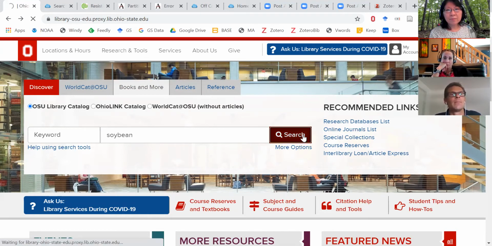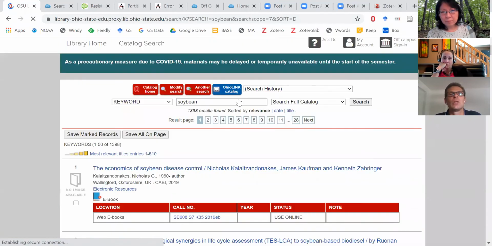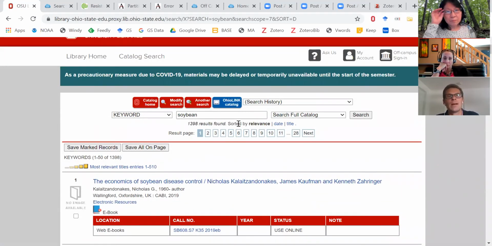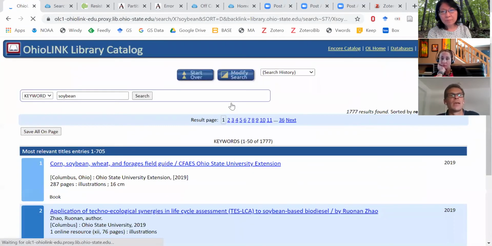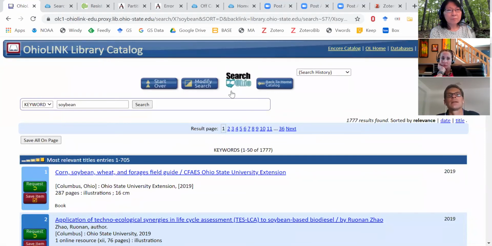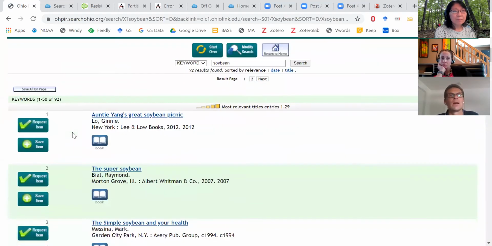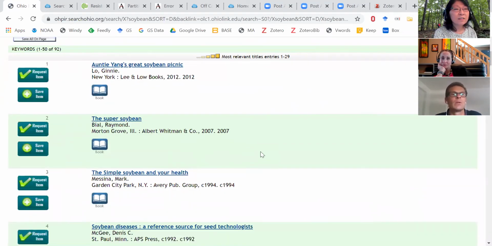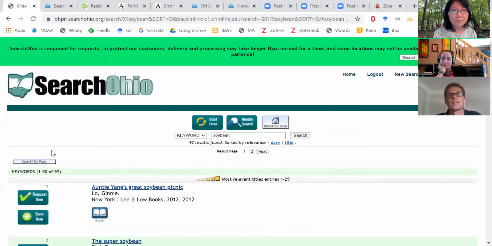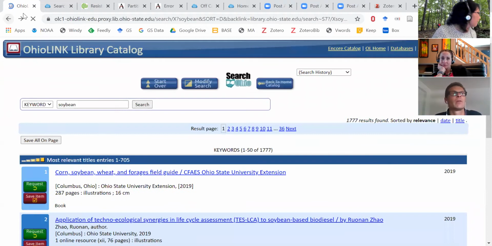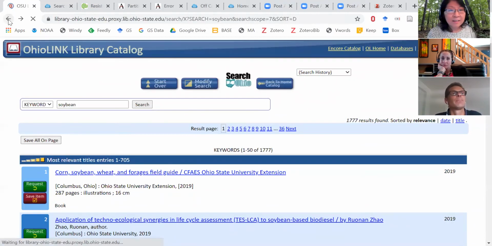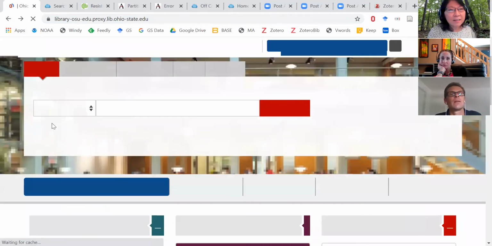So I guess the only thing I wanted to show you is the soybean. If you cannot find anything, or if the item you want is checked out, you can go to a higher link and do the same search there. Once you do that, you can escalate this to Search Ohio as well, and that gives you access to the public libraries. In this case, it's probably not very useful, but just to show you that you can do that. Then you can request any of these items and have it delivered to wherever you are.